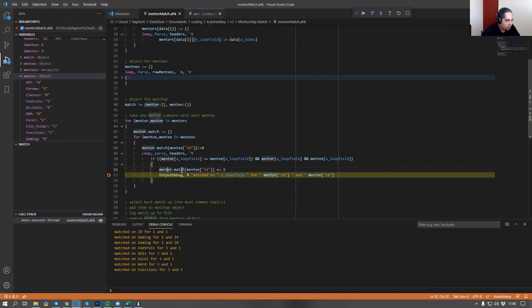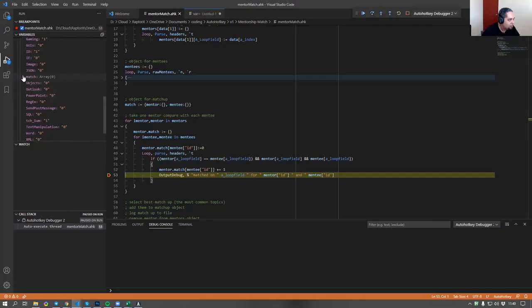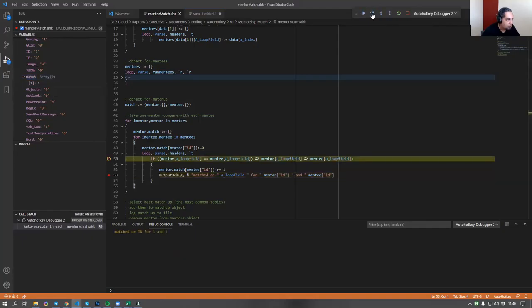So I will have the match for that ID, for that mentee, right? And for that mentee, so ID 10 is going to have a number in there, which is how many times we matched, right? If that's true, let's go ahead and run it. So I do have this mentor. I have a match array there. And for the ID one, it has matched once, right? So why did it match once off of the ID, right?